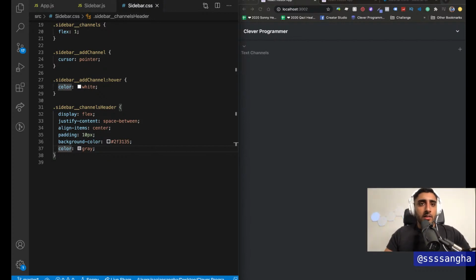Somebody said Redux has its use in command line only. No, Redux is just like the professional version of React Context API. Just think of it that way for now, okay?